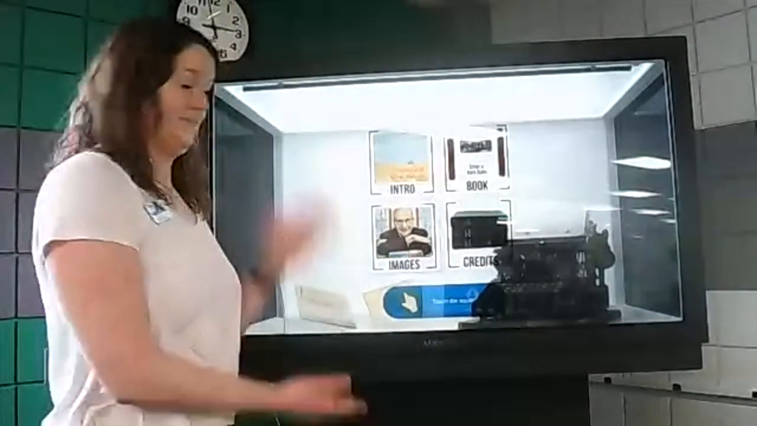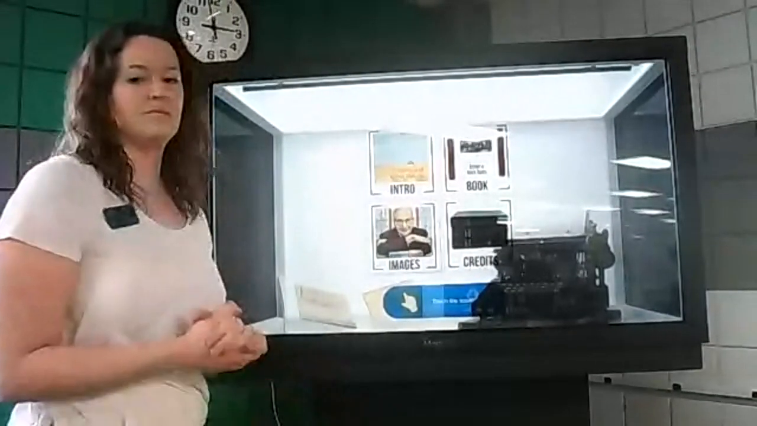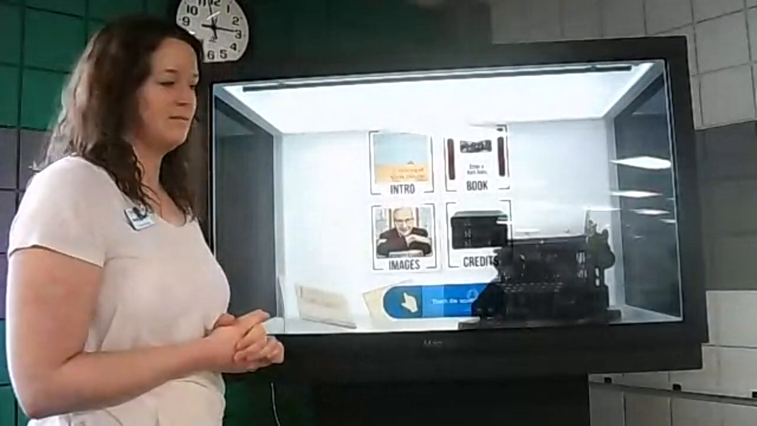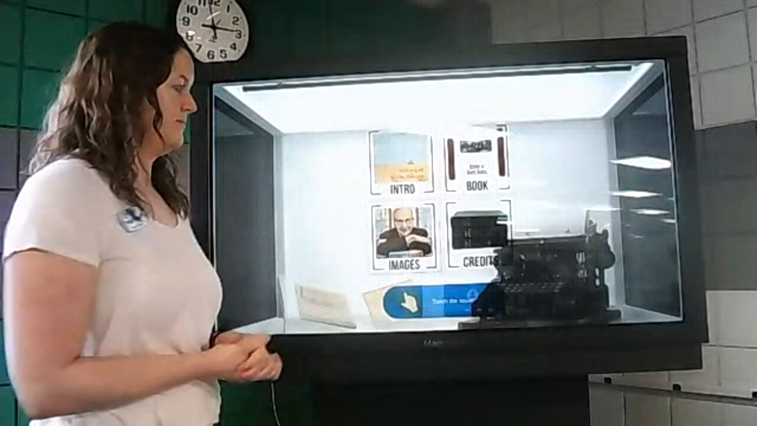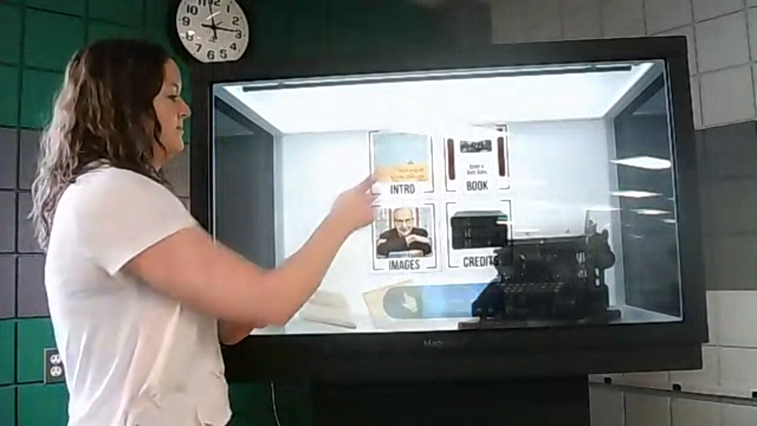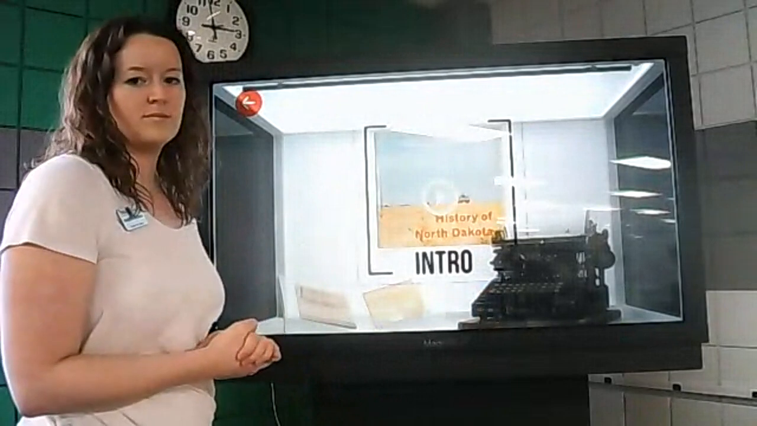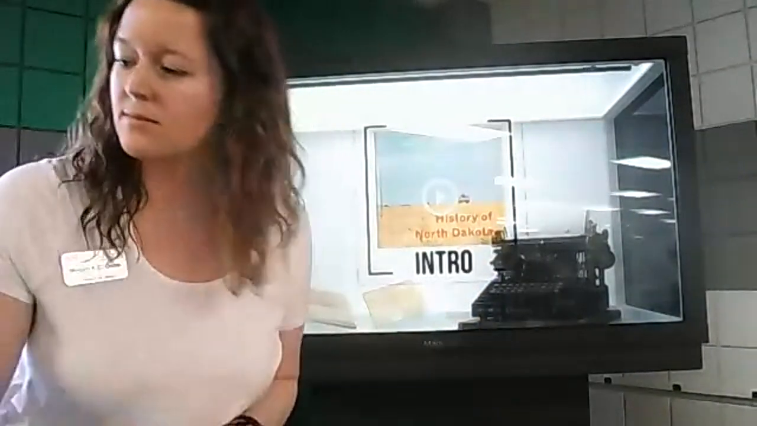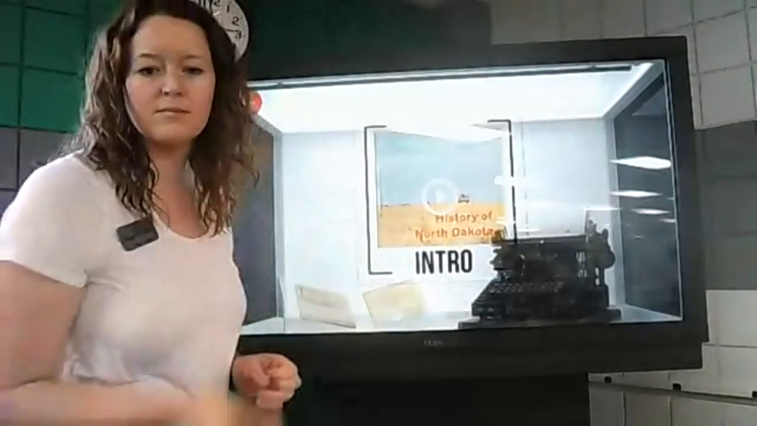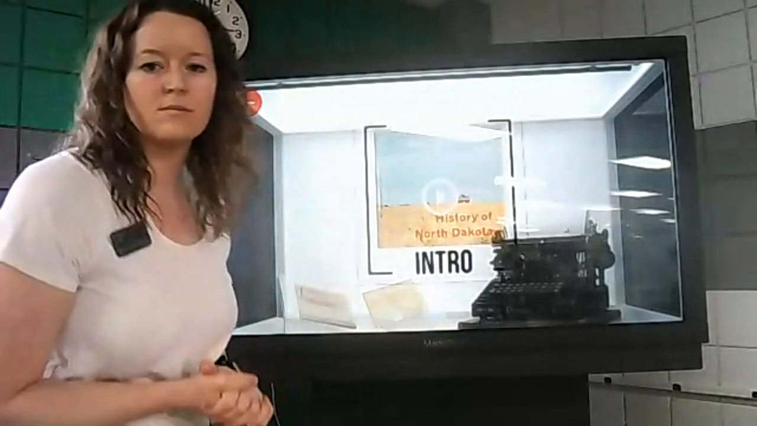Okay, so here in front of me is the Magic Box. It is a digital display tool that lets you have physical exhibits, but also the interactivity you would have with a digital display. You'll see that inside we have actual physical stuff, in this case, a typewriter similar to what Elwood Robinson would have used. This display is focused on the history of North Dakota, his seminal work.